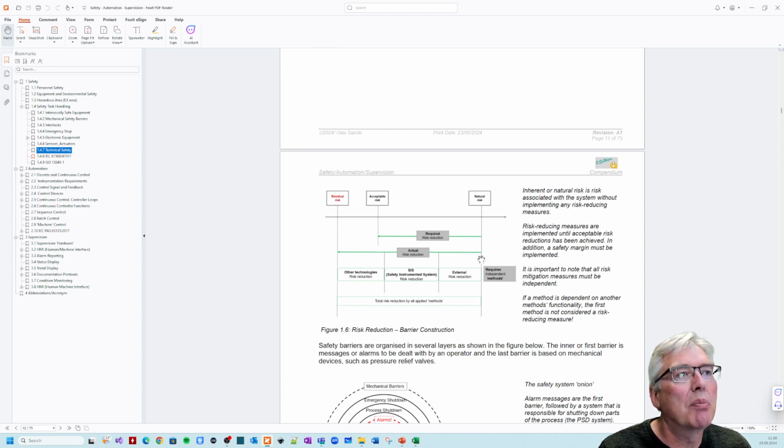So it has to do with risk reduction. If we have inherent risk or natural risk here, we have to take some measures to get down to acceptable risk. External risk reduction can be mechanical stuff and so on, but then we have the safety instrumented system, which is technical safety. And then we have other risk reduction technology. So here is acceptable risk, total risk reduction, and then we have a residual risk. And it's never zero risk in a system. Something can cause something to happen in a system.